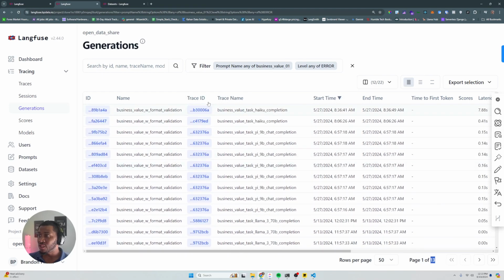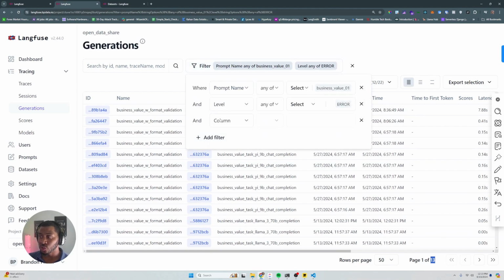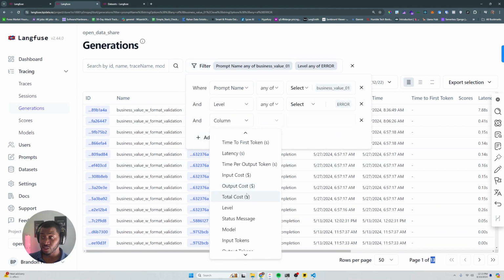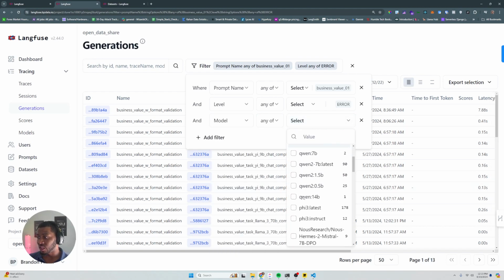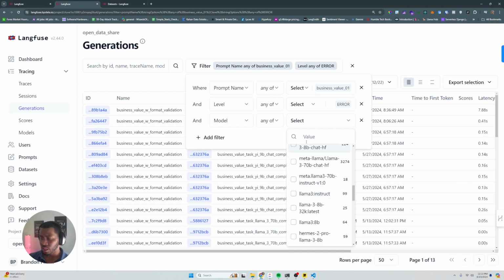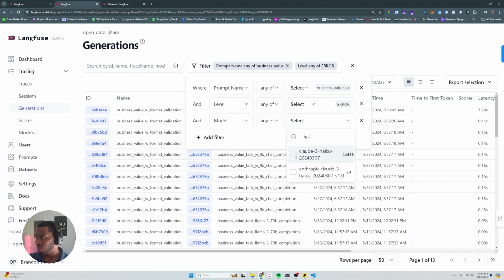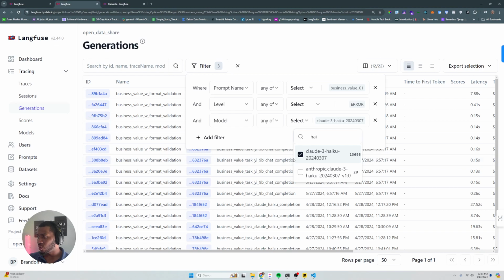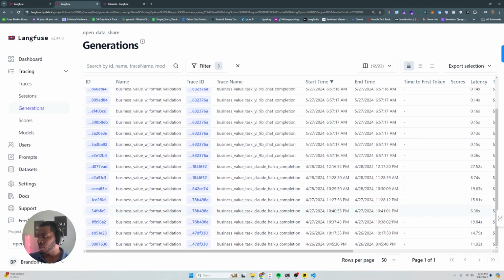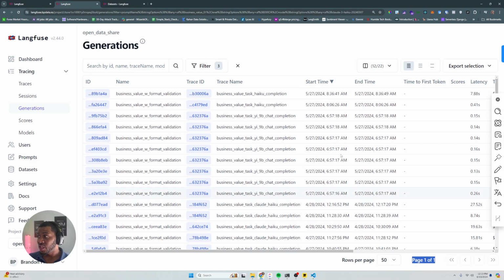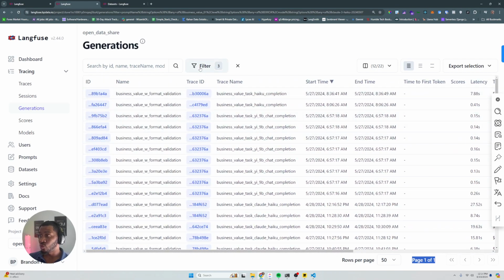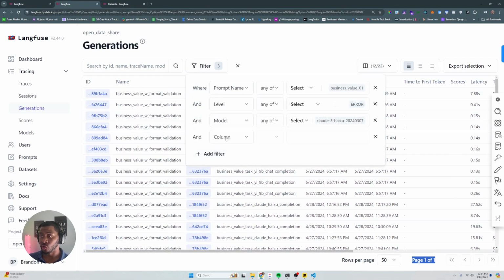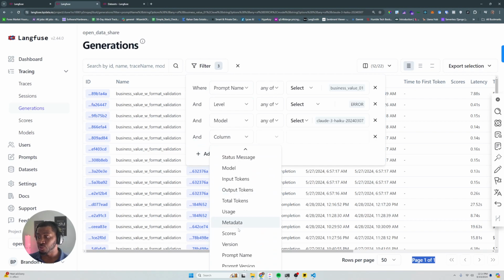And so maybe we're like, oh, we only use Claude Haiku. All these other experiments were just that, experiments. So we're going to go to model. We're going to say any of, and we're going to find Claude Haiku. And here we go. Boom. And we have one of one. And you can see here now, we went from 100 plus pages to one page, and now we can see all of the Claude Haiku errors. And what's even cooler is you saw how we version controlled these. And so now we can even search by the version, right?